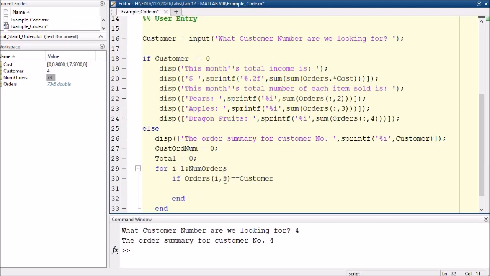We're going to look especially at the 5th column of every row, because that is where we stored our customer information. So this is saying, all right, in the orders matrix at the ith row, so that goes through everyone, 5th column, if that's equal to our customer number that we're looking for, then we want to do stuff.